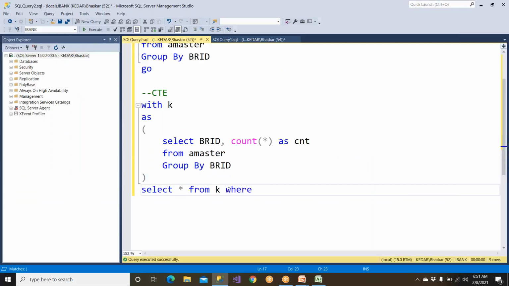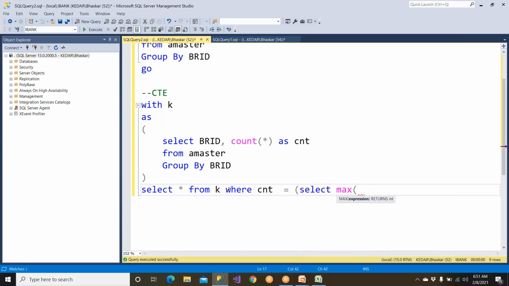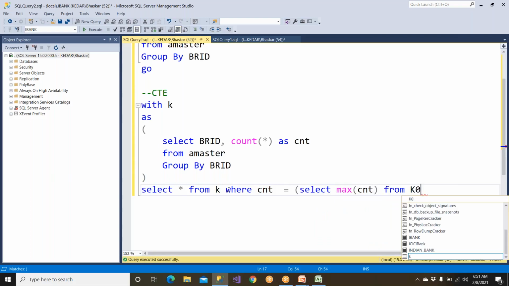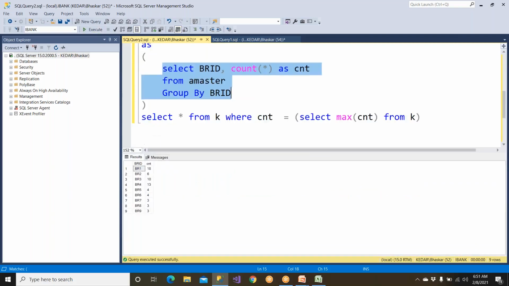From the same table where C and T is equivalent to, I can write one more subquery. Select max of C and T from which table? From the table called K. That is the beauty here. What I'm trying to do is refer to this table. The table name is K and it is a CTE. I am calling it once and I am calling it a second time here.